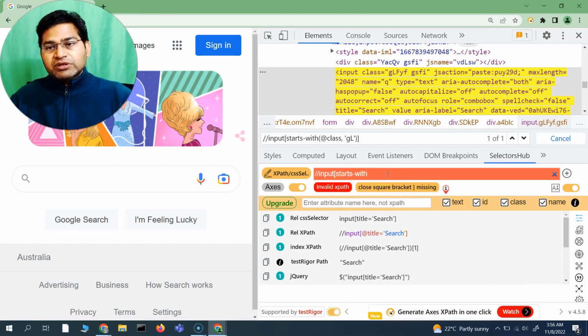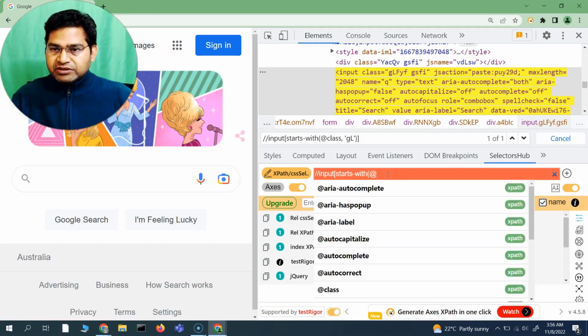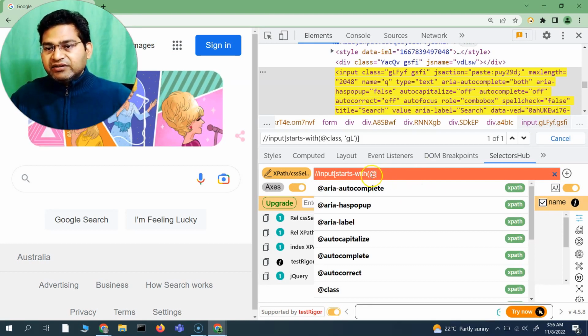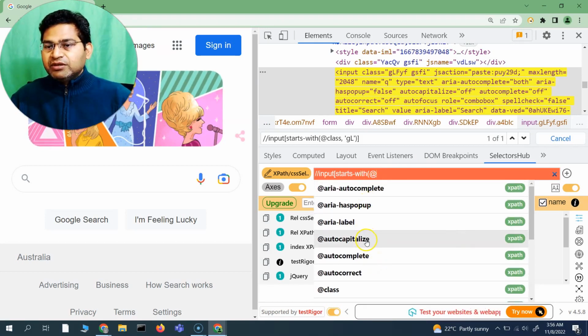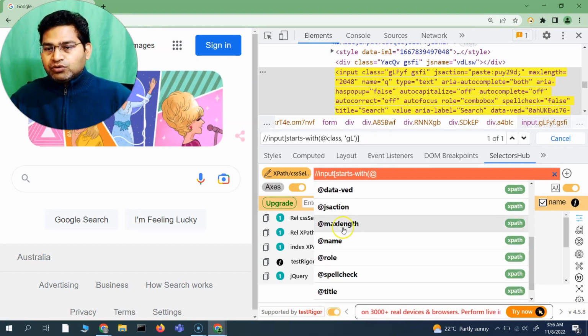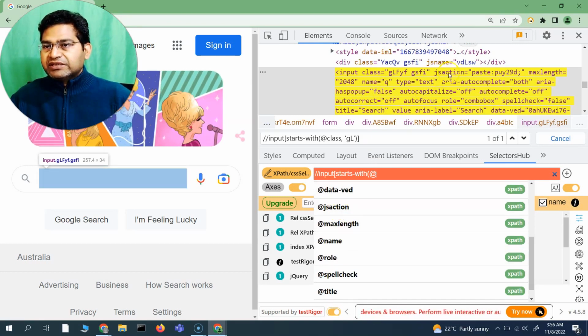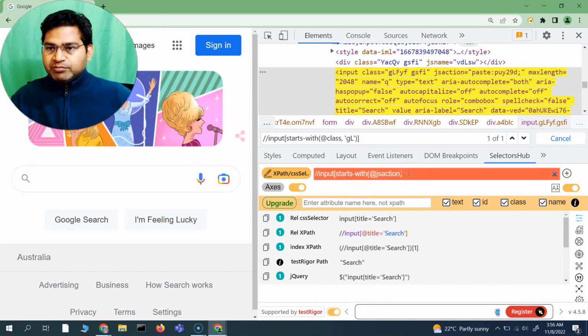Now, because I have used starts-with, I'll then open another bracket and start with, for example, the attribute. As soon as I start typing the @, it will show me all the attributes that are available. So for example, for this one I want to choose class, so I can simply choose class. Or I want to choose JS action, so I can use JS action. For example, let me use JS action. And then I can simply go ahead and provide the value.